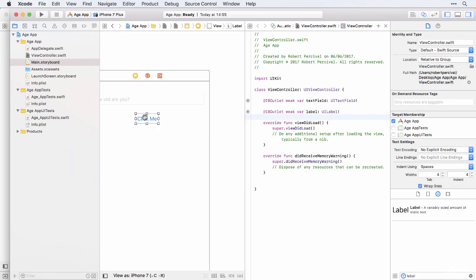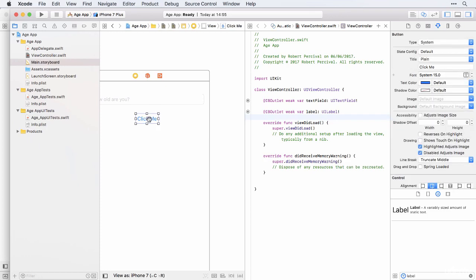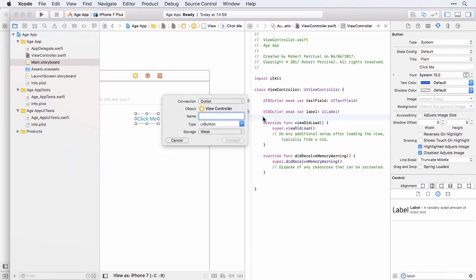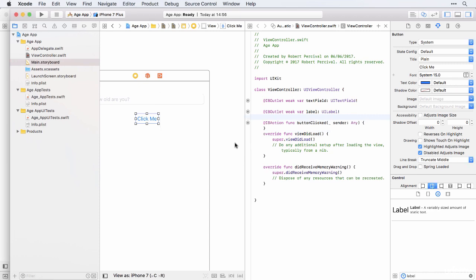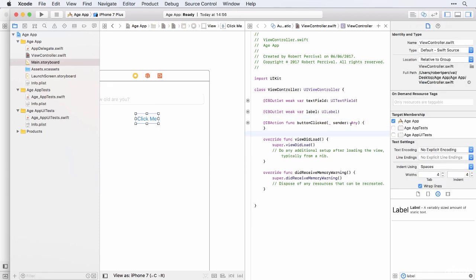And finally, I want to create an action for the button. So control drag on the button. Don't forget to select action. It's an easy mistake to make. And again, I'll call that buttonClicked. Of course, we're rather tapping the button rather than clicking it, but you get what I mean.